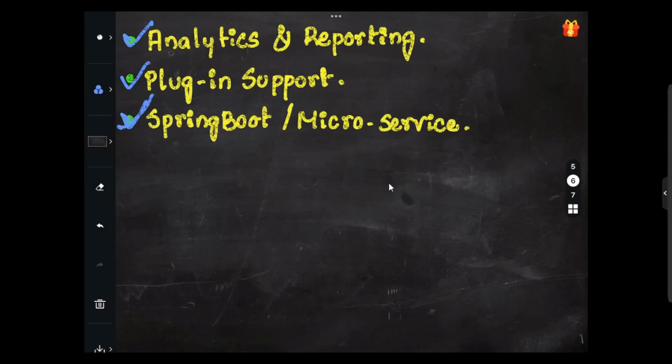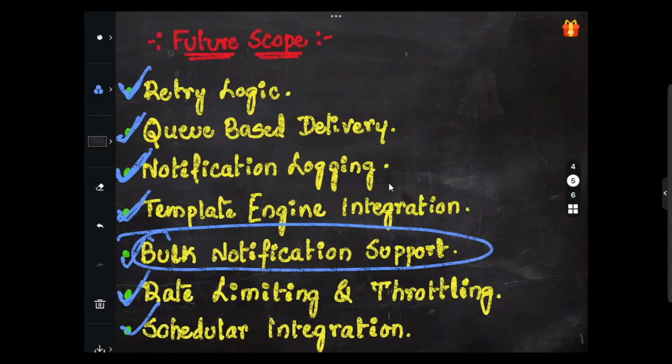So let's come to the last one here, Spring Boot or microservices. While I have written Spring Boot or microservices, I am speaking of this: we should be able to turn this into microservices. Why? So that we can create the REST APIs and use them with mobile or web clients, right? So we should be able to turn this into a microservice with REST APIs. These are the things that we need to keep in mind.